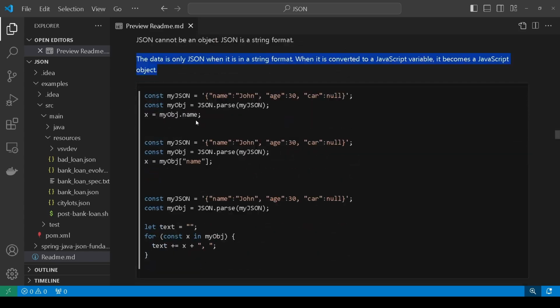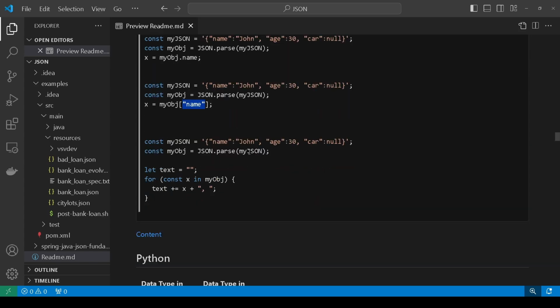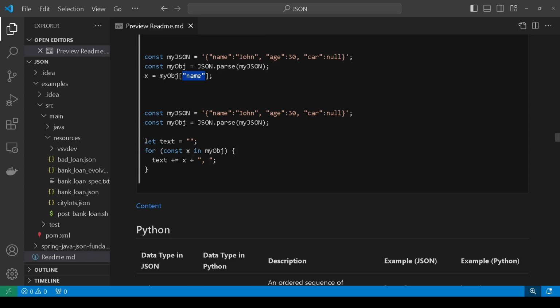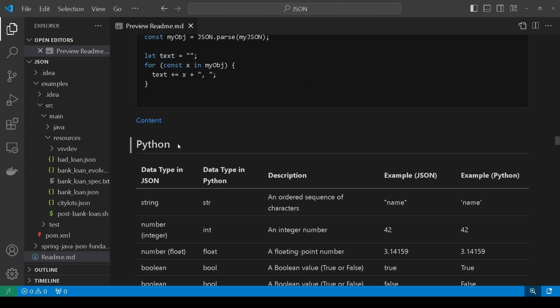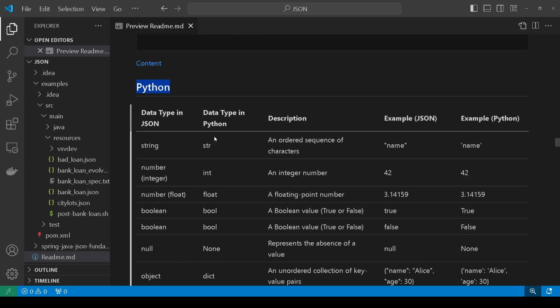Next, we parse. This is how we can get some properties from a JSON object. Here it is, and how we can iterate through properties. Next, here are examples for the Python language.